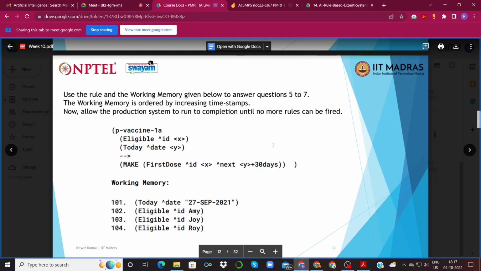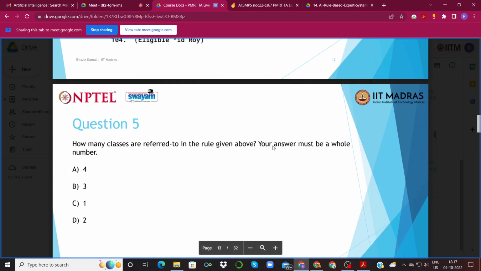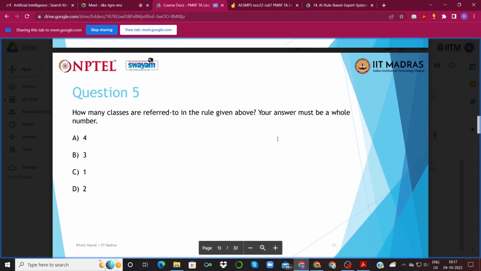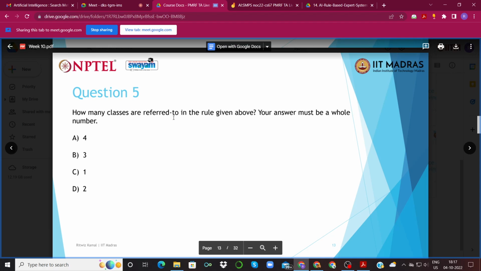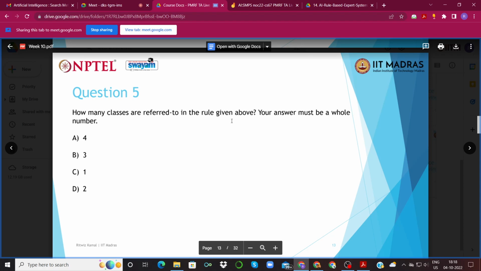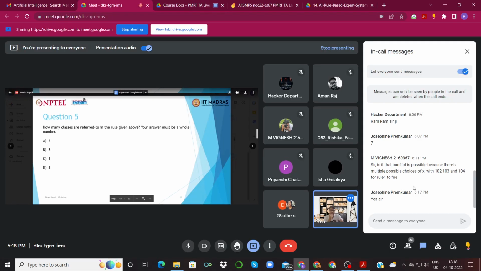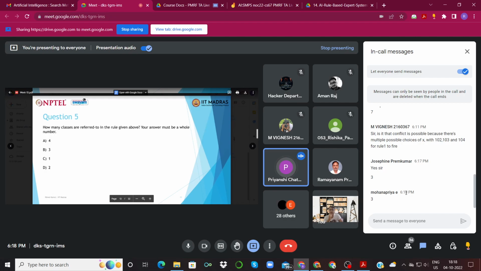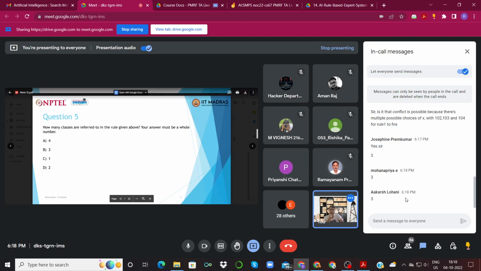So let's go back to our questions. Based on this understanding of the setting, the production system, the rule, and the working memory that is given to us, how many classes are referred to in the rule given above? What do you think? Two. Three. Some people say two, some people say three. So which are these classes? Two or three classes?